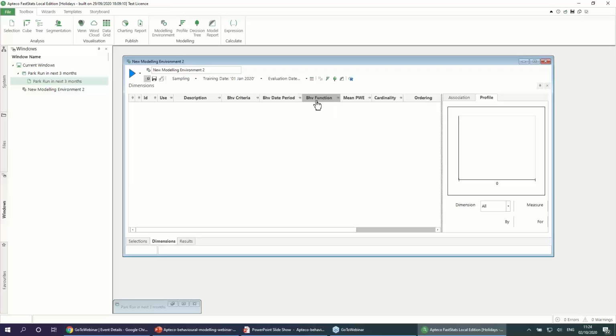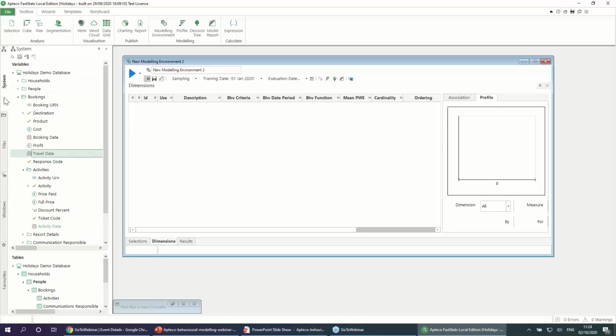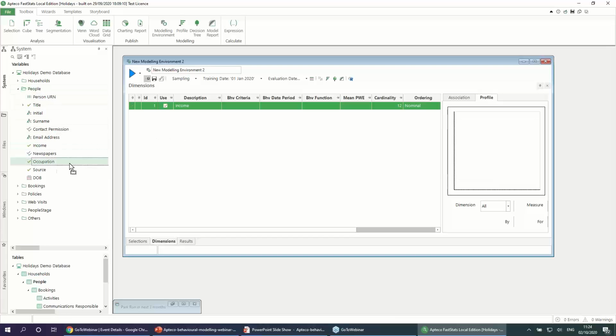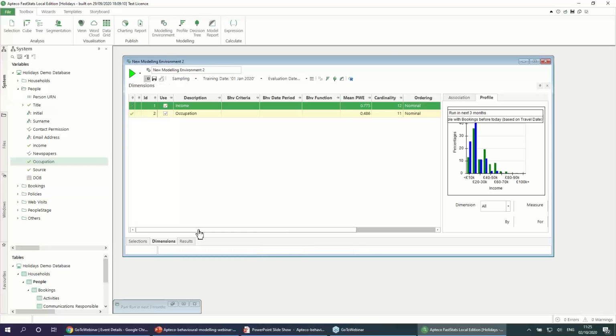And you can see we have some new columns that have been added for us because the system has spotted that we've set a date on the modeling environment. But we can use this environment just the same as normal. So I could go and get two of the variables that are used widely in our demonstrations and our testing. Let's put income and occupation onto the modeling environment and just build that.